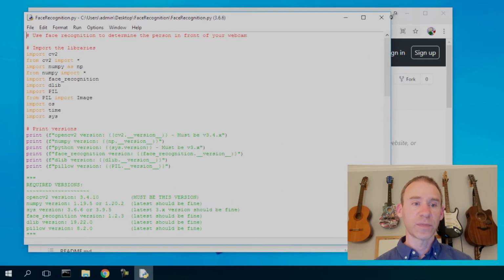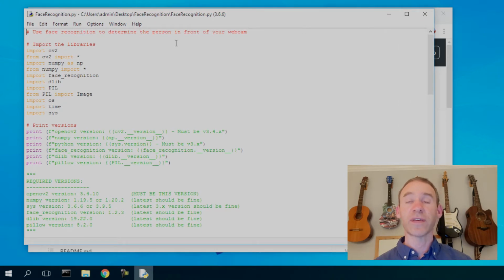Okay, so I'll go over this pretty quickly so you understand how it works. If you have any questions, again, see that previous video. It explains all this in more detail. Here are the libraries that we've downloaded and installed. Now we're importing those because we're going to use them for facial recognition.